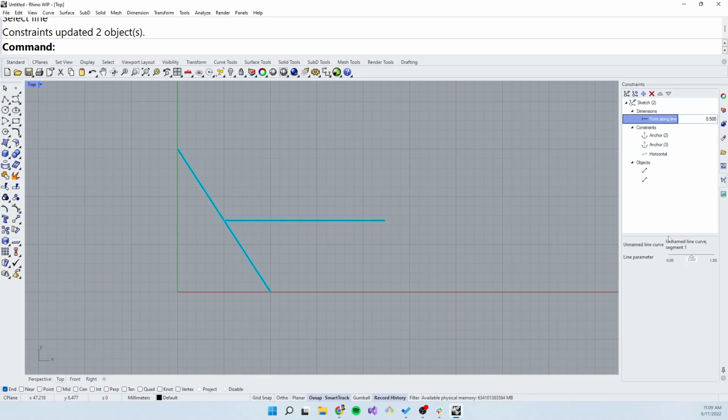Now, if you select the point along line constraint, we have this little slider down here in the constraint UI. And what we can actually do is use that to shift the point up and down the line with the line parameter. So the general difference between the two is one has the defined parameter for the position along the line, whereas the other one is free to move along the line wherever it needs to go.